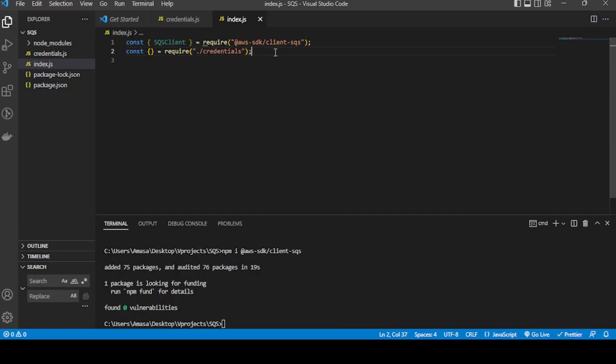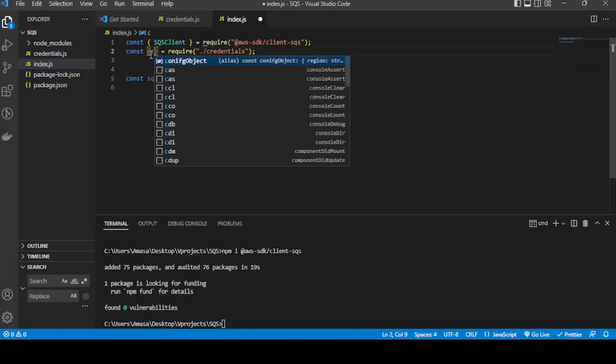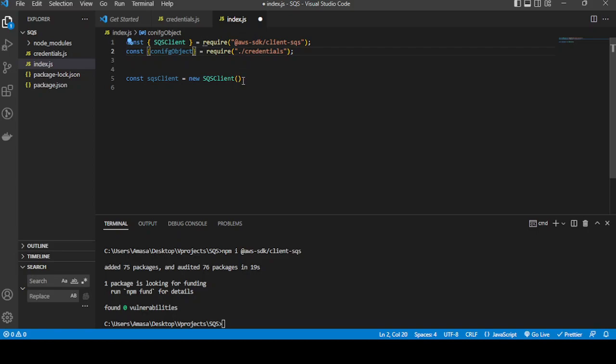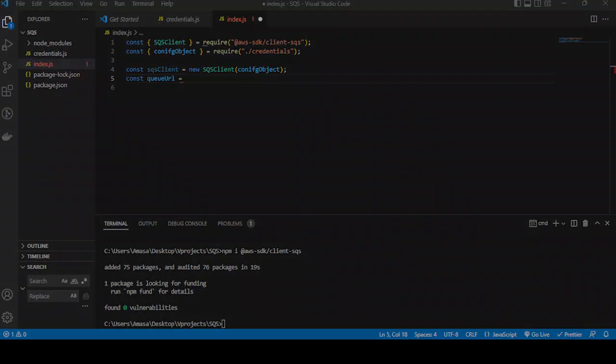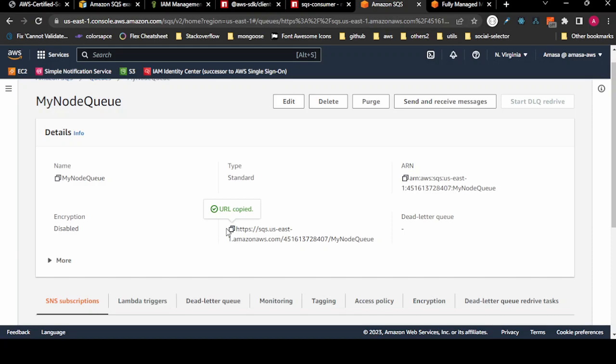Right. And then set up our SQS client first. New SQS client, and then our credentials, config objects, what I named it, as this is going to be unique. Then we'll need the Q URL, which we can find right here.